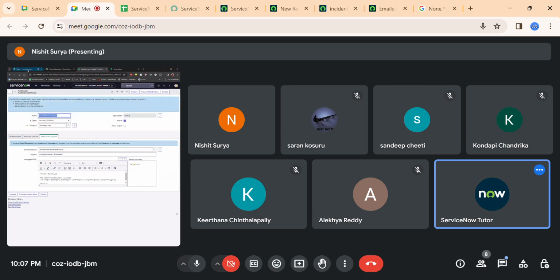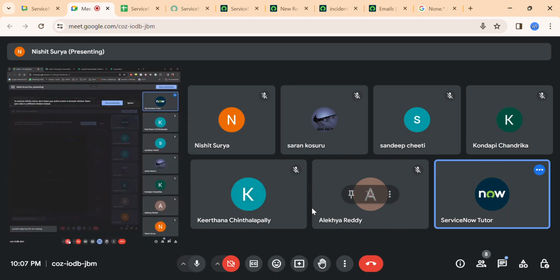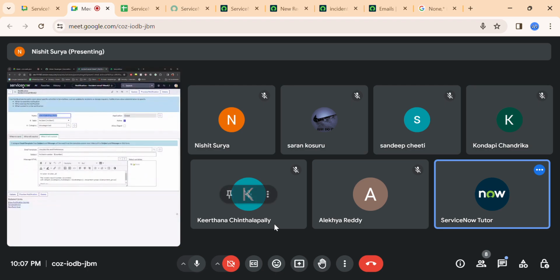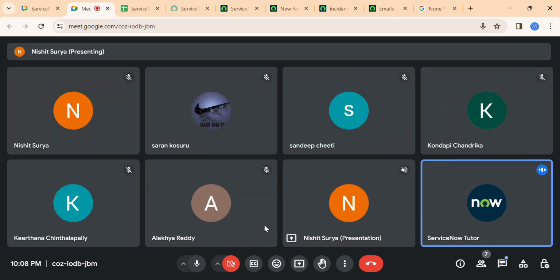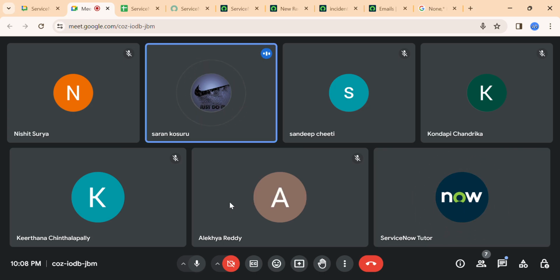Once you save, you can run and send me the screenshot of your preview email after it's done. Okay, sure. Let's continue the session. You can stop sharing the screen. I hope everyone has done.